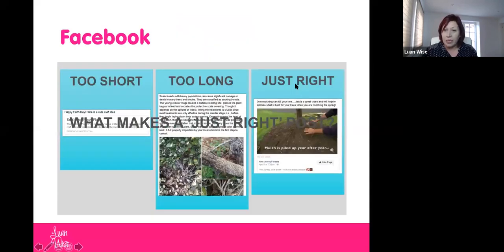What makes a good Facebook post? Most of the time it's as long as it needs to be, but without waffling, and giving people context. So don't just say Happy Earth Day. And so what? People are scrolling so quickly they may not notice that you're a business and why you're posting that. So add a bit of context to it.